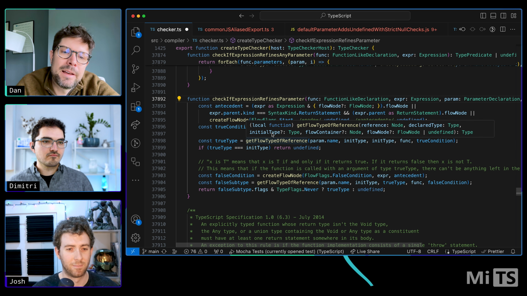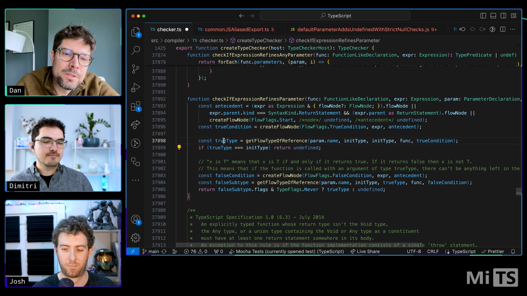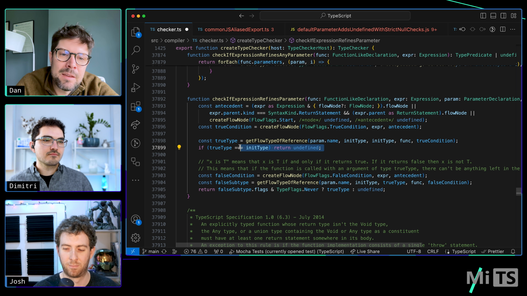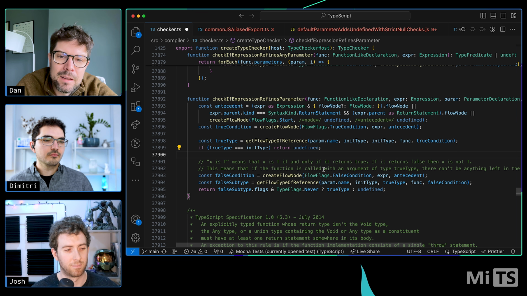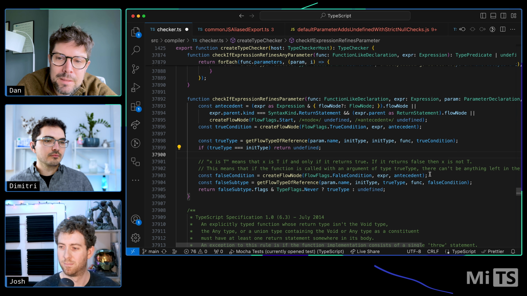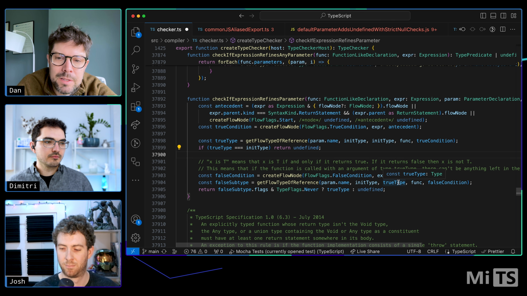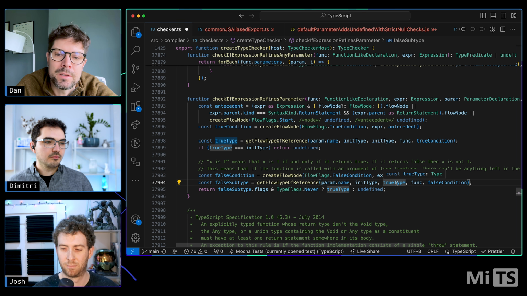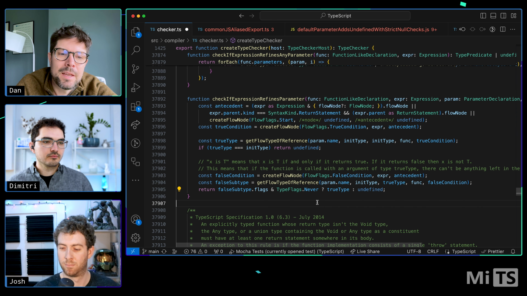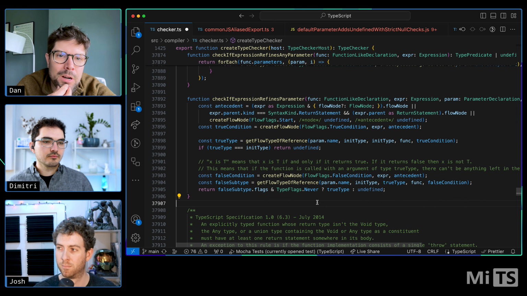So we get the true type. If it's the same as the initial type, then it's not a type predicate. Otherwise, we check the false condition, and we feed in the true type here and just check whether it's never. And that's kind of how it works.